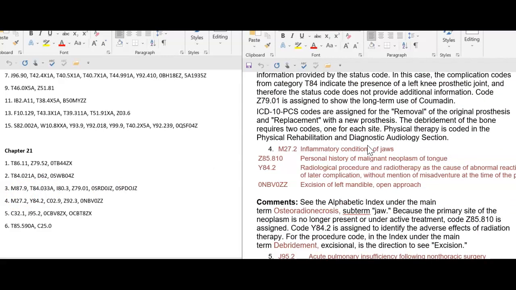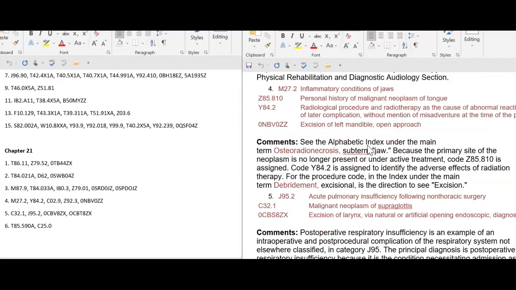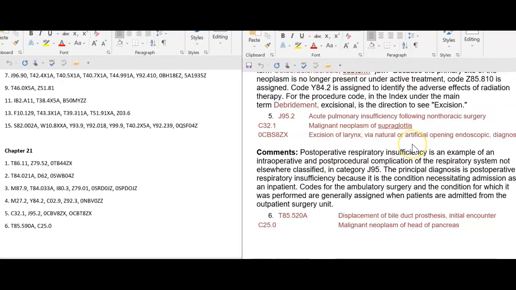Number 4, good job on the M code. And then 5, we want the pulmonary insufficiency first, because that is what occasioned them for the admission. And then the malignant neoplasm secondary. And then number 6 looks good. Overall, you did a very good job.